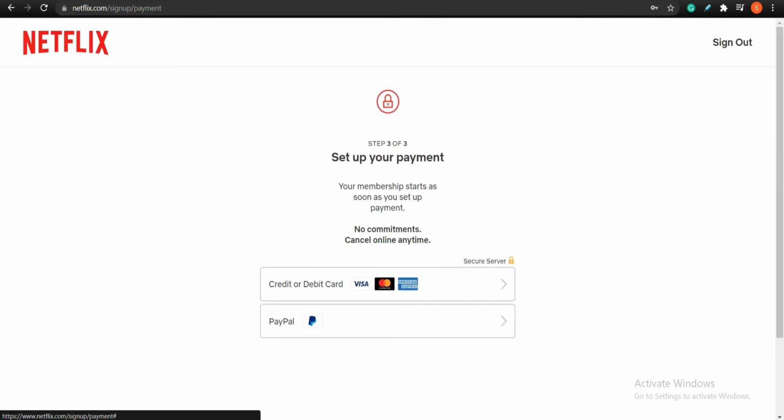Now add in your payment method. As shown, there are two options: credit or debit card and PayPal. If you want to add your PayPal, tap PayPal and continue. And if you are using your card, tap credit or debit card.